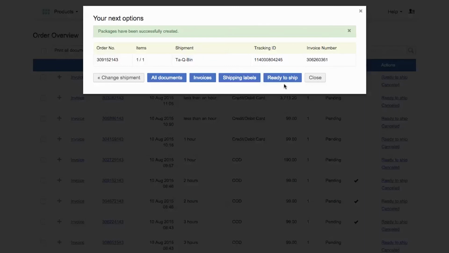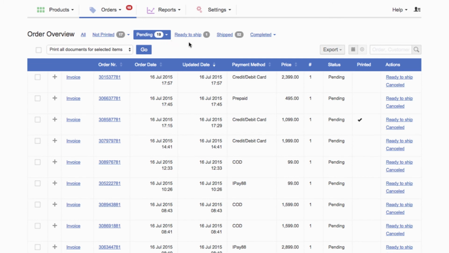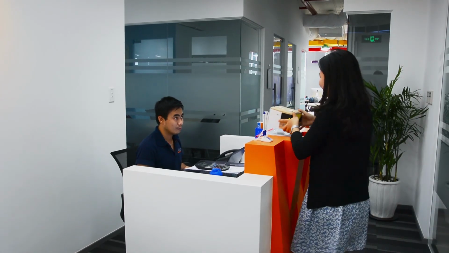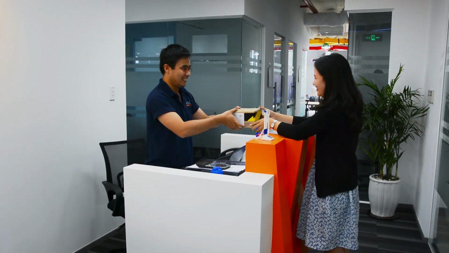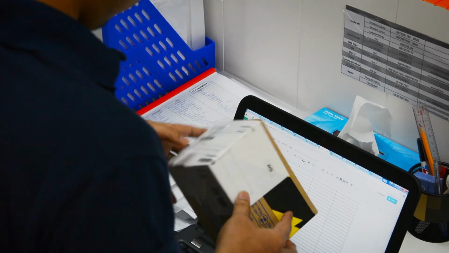You will be taken back to your next options. Click Ready to Ship. Your item will now move from pending status to ready to ship. Next, go to nearest TACBIN branch to drop off the package. Lazada will share with you a list of branches near your location.